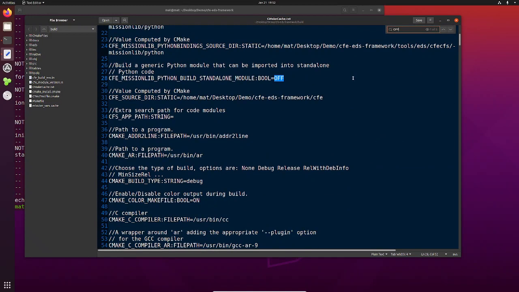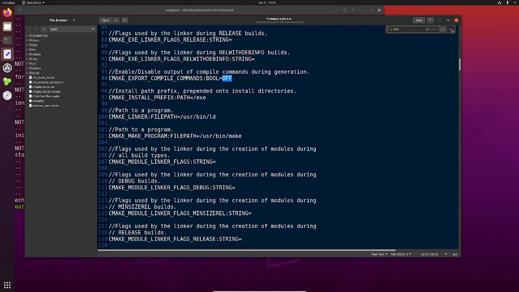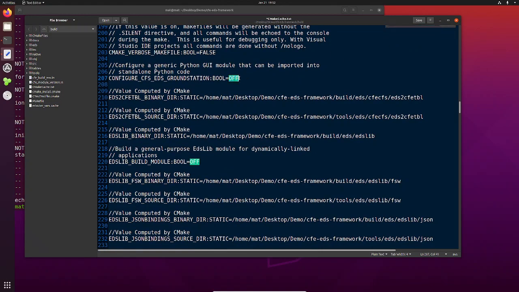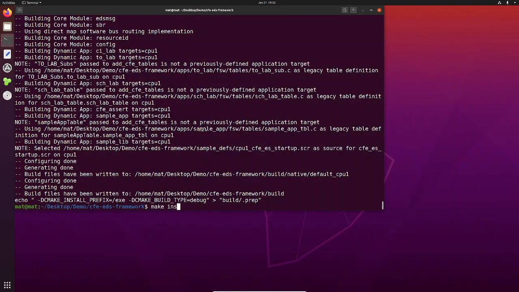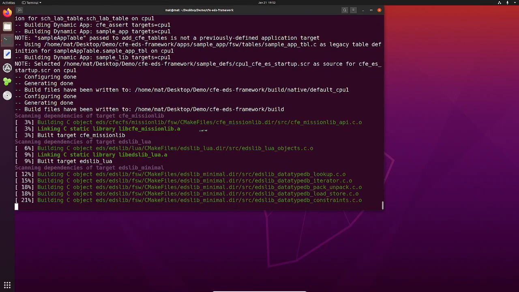There we go. So the standalone tool for CFE Mission Lib needs to be turned on. That's fine. Configure CFS EDS ground station, that needs to be turned on. And then finally, that standalone module for EDS Lib, that also needs to be turned on. So with those CMake variables taken care of, we can build the entire project.